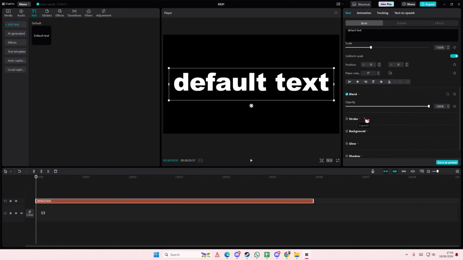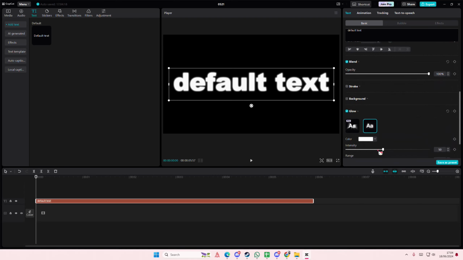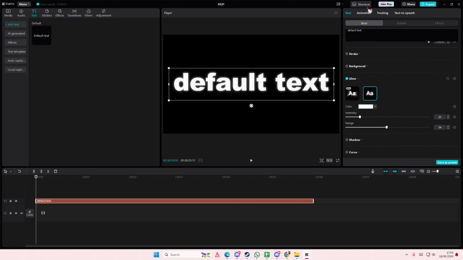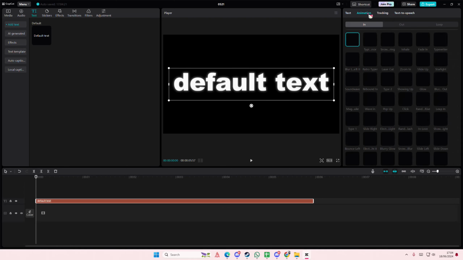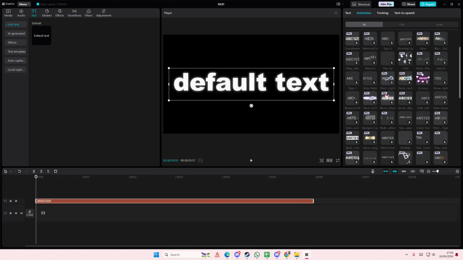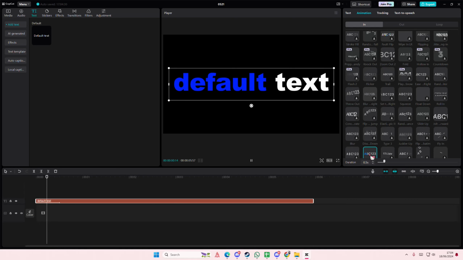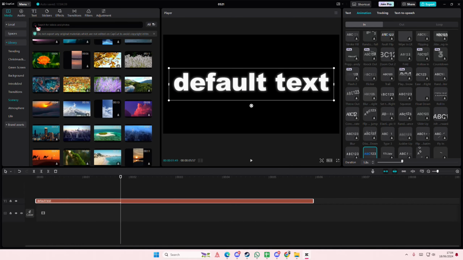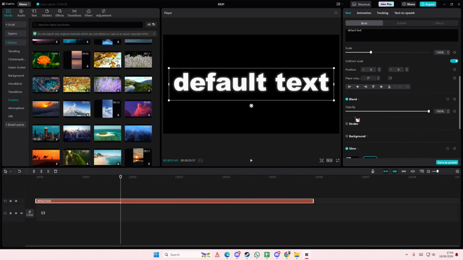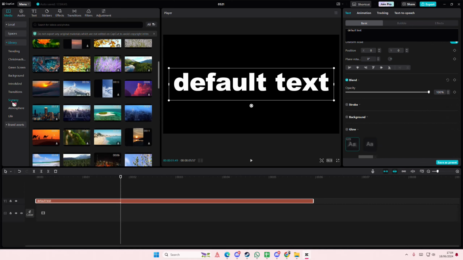I might also add a glow to this. Go to animation, go to the in animation, and go to the karaoke one, which is this one. Okay, the glow did disappear, so I might add it in later or not. Adjust the duration of the animation. I'm just gonna turn off the glow and maybe add that later.